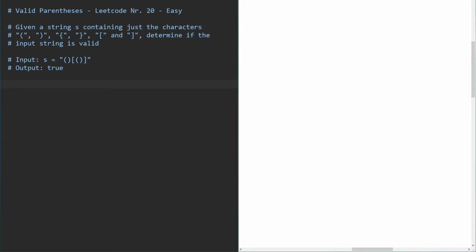Let's have a look at Leetcode question number 20, one question which I was actually recently asked during one of my interviews. So the question goes as follows.